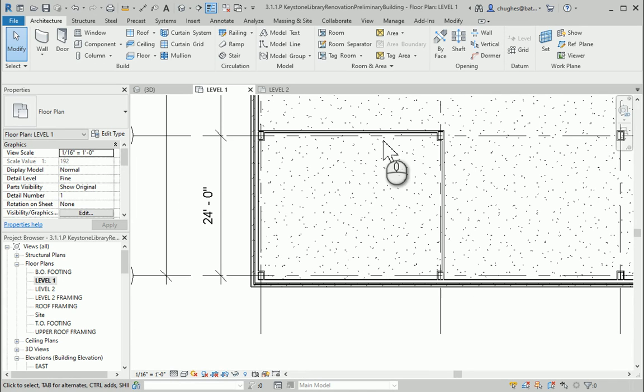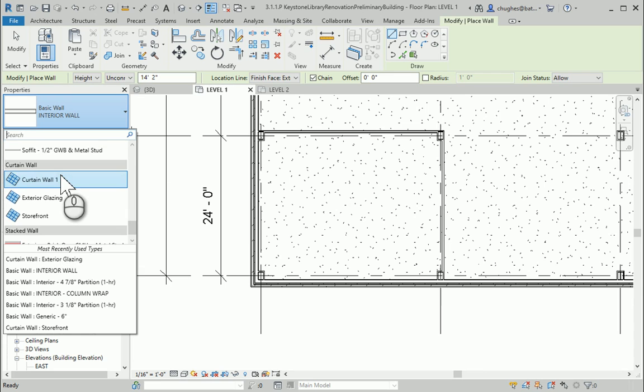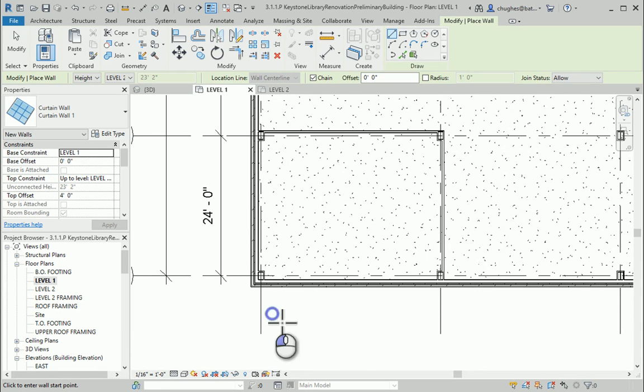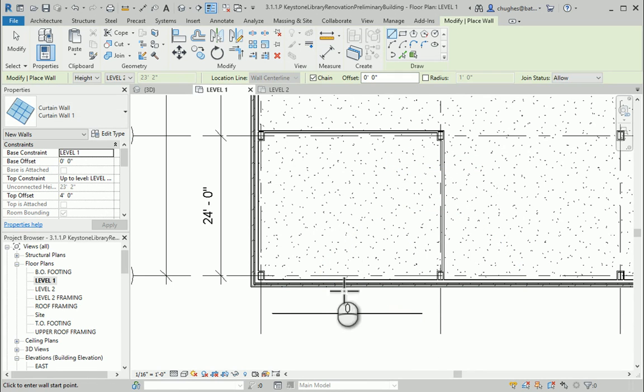But I'm going to go ahead and choose the wall command, and you're going to notice that in the wall command, once we get past some of the preloaded walls, we have curtain wall, curtain wall 1, exterior glazing, and storefront. So I'm going to go ahead and draw a curtain wall, and I'm going to kind of draw it outside of the building, just to show the difference between the three types.